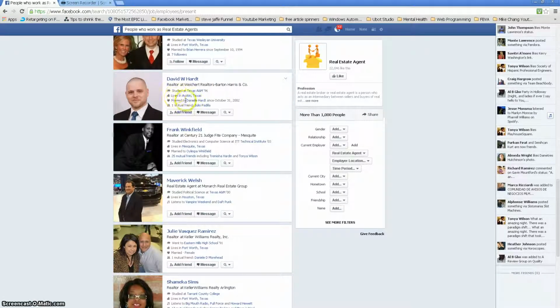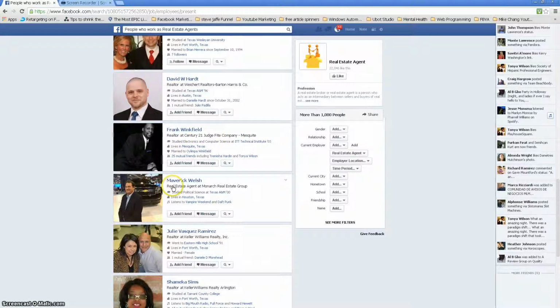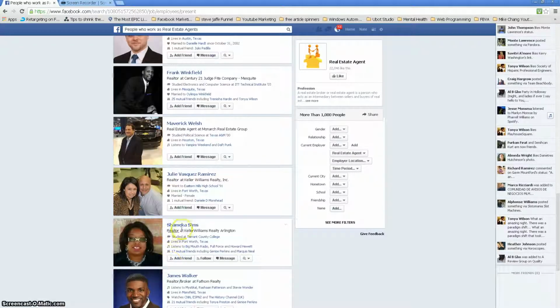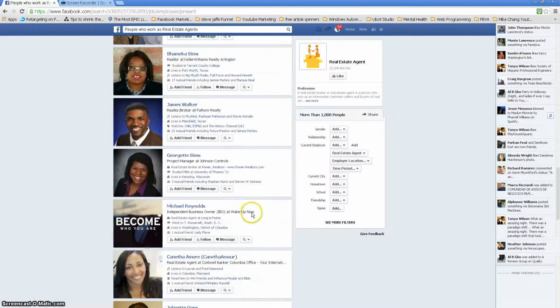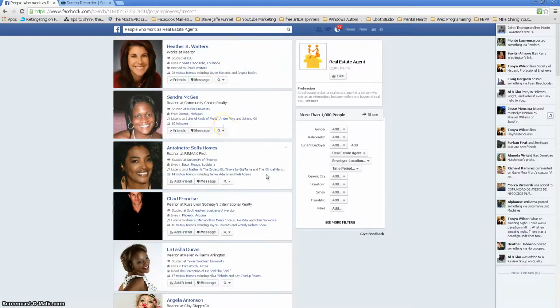Let's see here. Realtor at Weichert Realtors, realtor at Century 21, real estate agent at Monarch Real Estate Group, realtor at Keller Williams. So in order to find a person by profession, you want to type people who work as something.